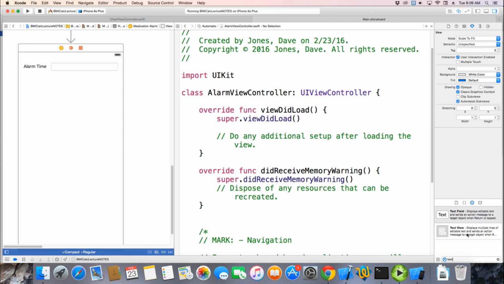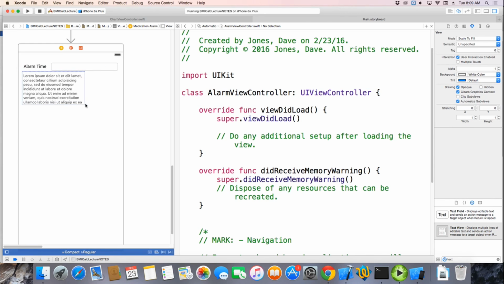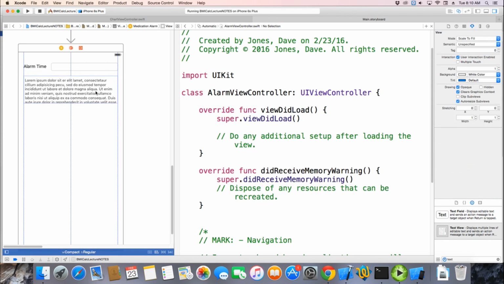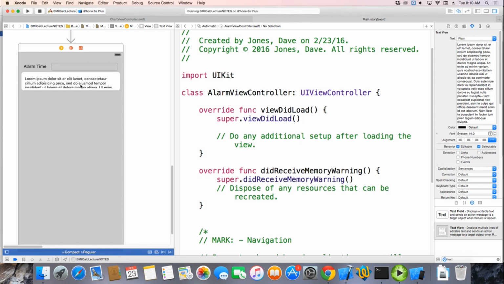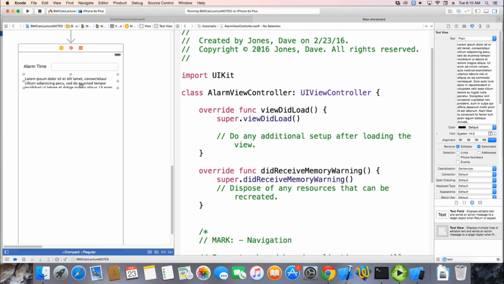All right, so instead of a text field, we want to have multiple lines because maybe there's more information they want there. So we're going to put a notes field here and make it smaller. And that's funny, they put lorem ipsum in there automatically for you. Isn't that nice? So that's going to be a text field that we can edit.